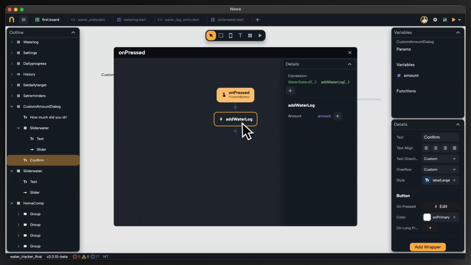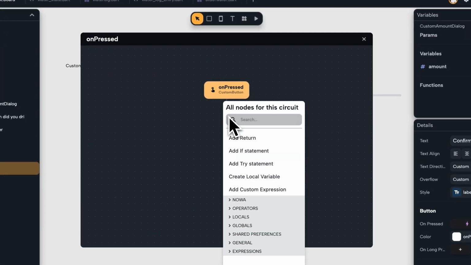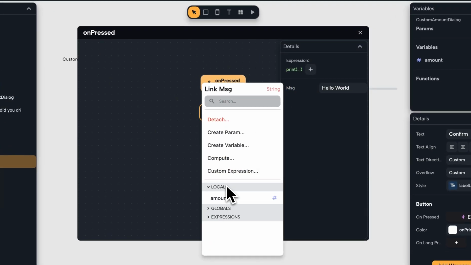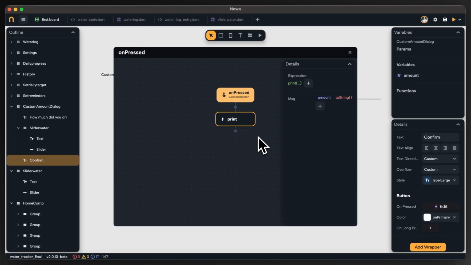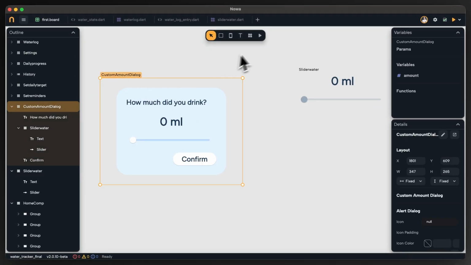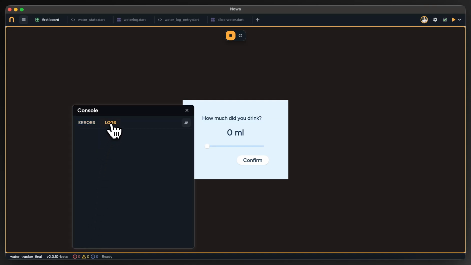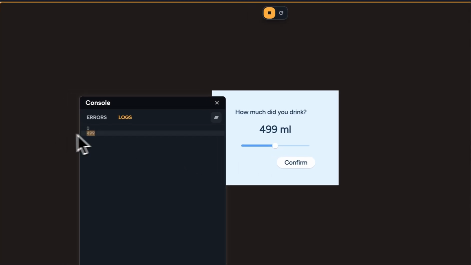Now also, before I add it, I want to just be sure that the value is changing. So I can simply print the new value. And in the message here, I will just connect the amount and I will convert it to a string so I can see it. So now when I click on play in the dialog, if I open the logs here, okay, if I click on confirm, the log will show the value that I will send. So if I click on confirm now, I can see 0. If I change it here to like 499, click on confirm, I can see the number, which means it's getting updated correctly.